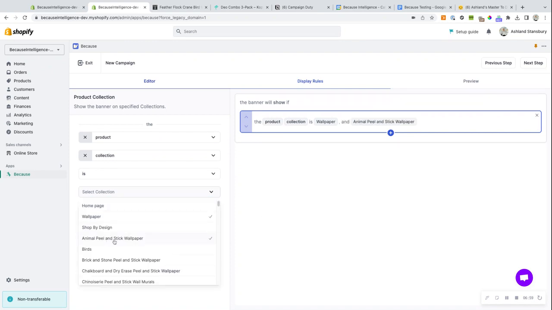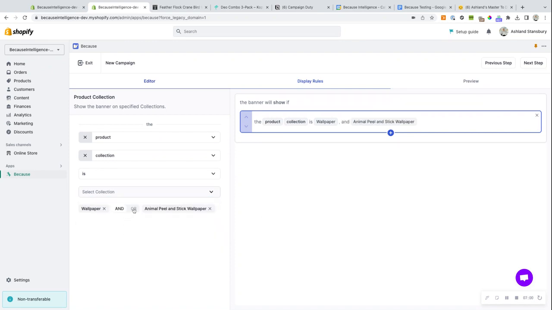If you do add another collection, just make sure to use the or as your operator here. So its collection is wallpaper or animal peel. The and is a use case that's a bit more advanced and probably not relevant to most people. So that's how I would set that up.